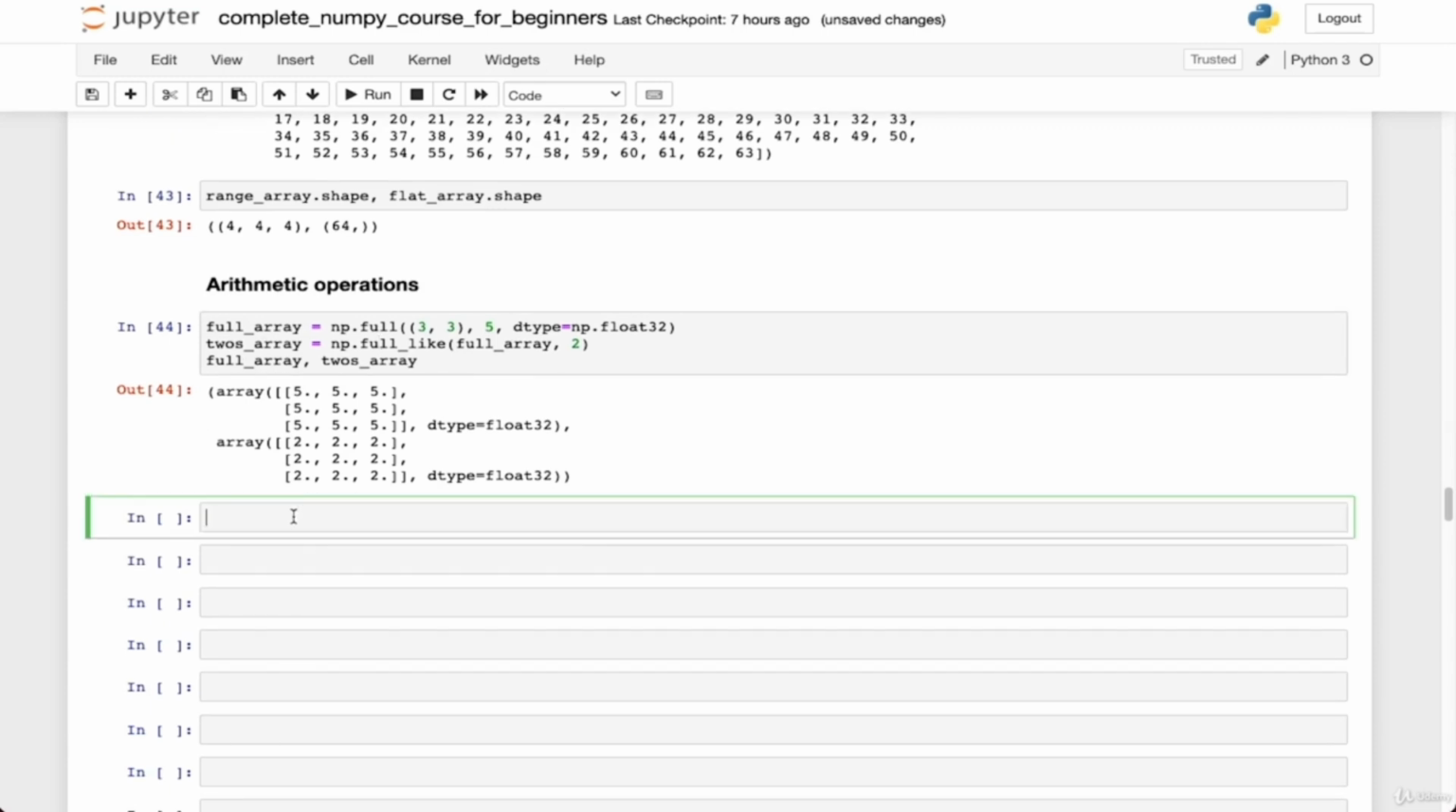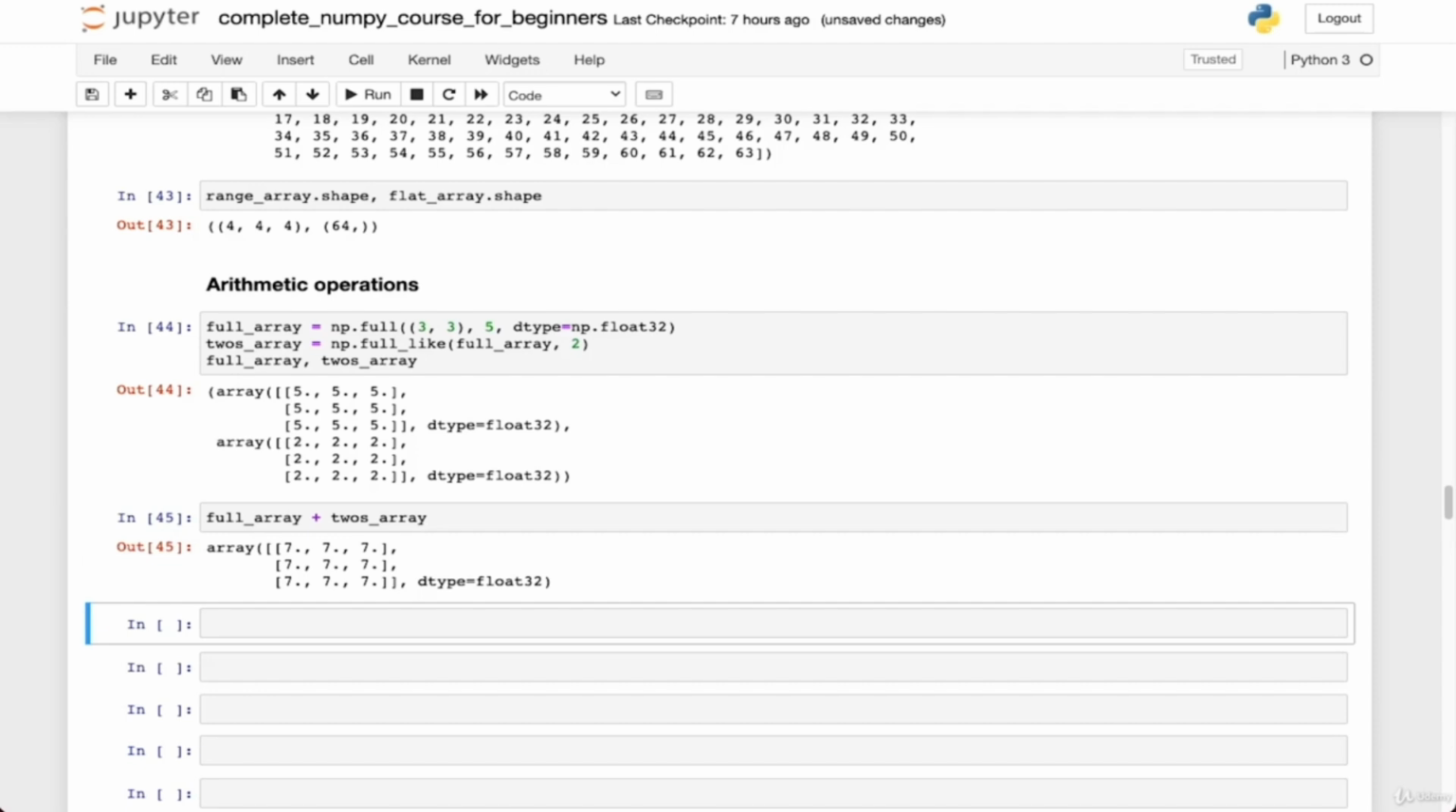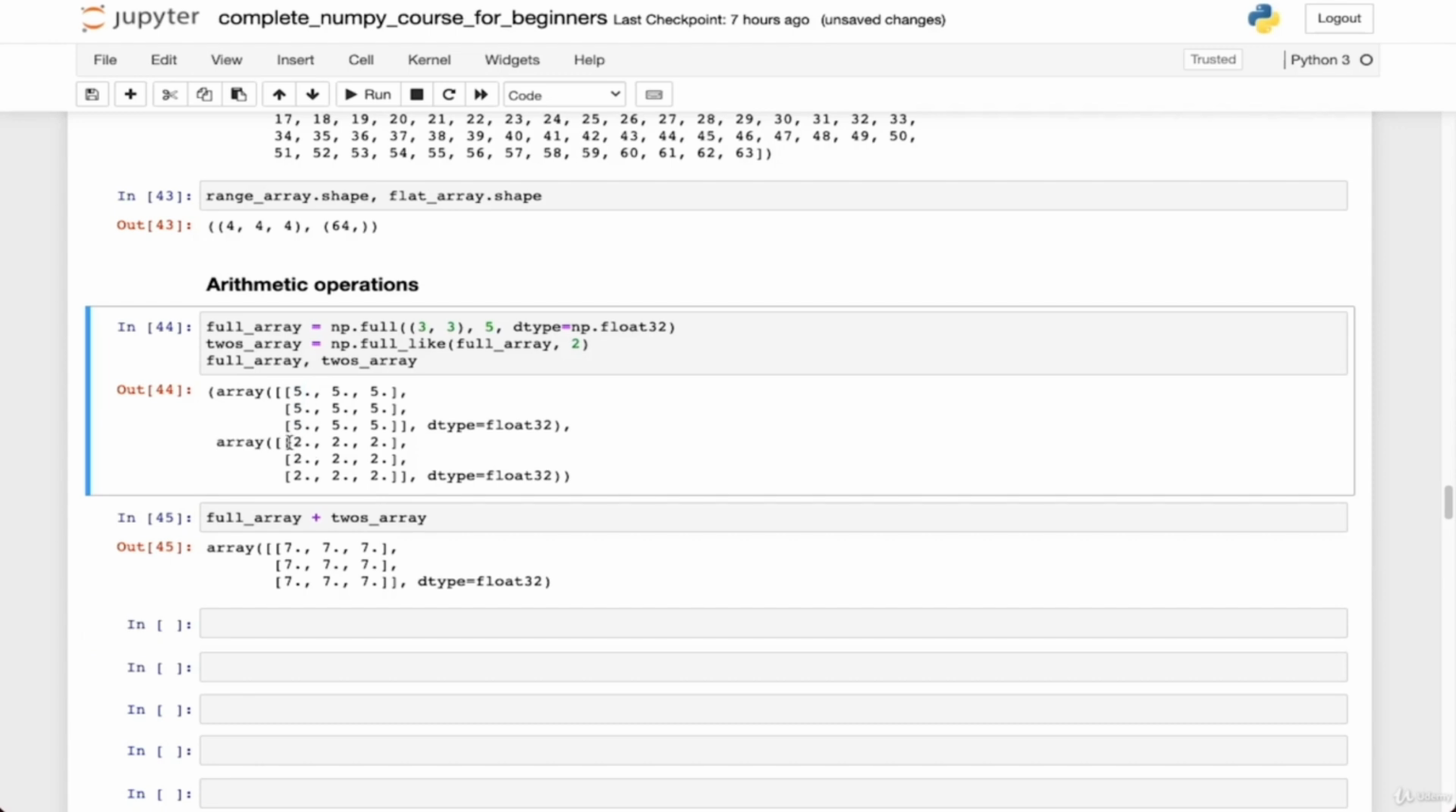And now we're going to do some arithmetic operations with these 2 arrays. The first thing that we are going to do is add these 2 arrays. Let's write full array plus 2 array. And what NumPy will do is iterate over the elements of each of these 2 arrays and add those elements together. For example, it will take the element from the first row and the first column in the first array, and it will add it to the element in the same position from the second array. Then it will take this element here and add it to this one.